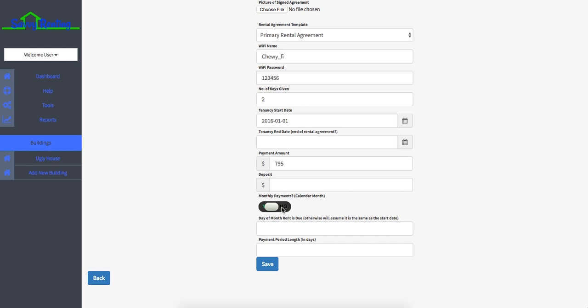If it is not a monthly payment, use the payment period length field. For example, if it's bi-weekly payment, put 14 in this field. Now click Save. This completes the entire process of adding a tenant and assigning them to a unit with a contract.